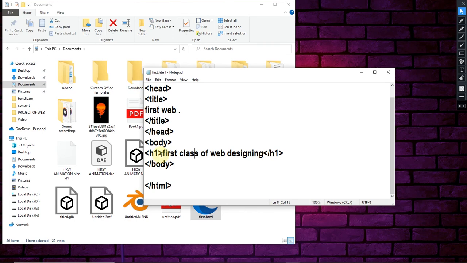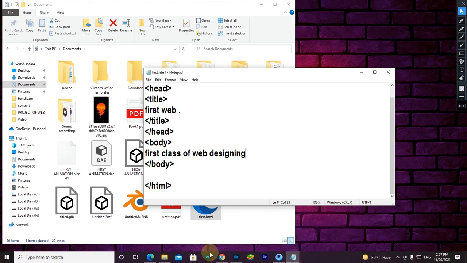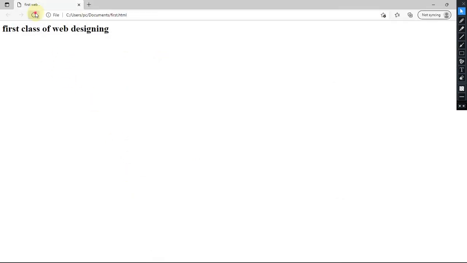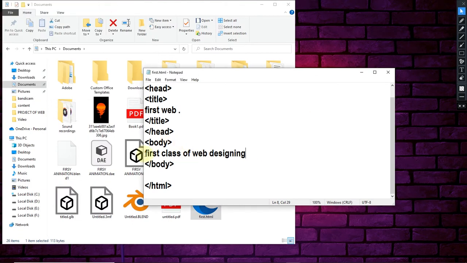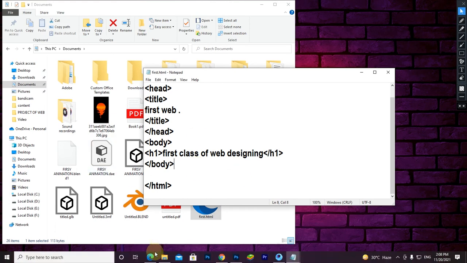H1 is heading. If I remove H1 and now save this, you can see the size of this comes out smallest. But H1 is used for the heading. First open the tag of HTML H1 and close H1. Now check this.